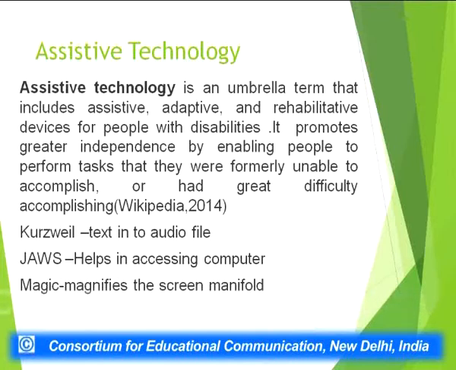As the slide shows, assistive technology is an umbrella term that includes assistive, adaptive, and rehabilitative devices for people with disabilities. It promotes greater independence by enabling people to perform tasks which they were formerly unable to accomplish or had great difficulty in accomplishing. So, in order to help the visually challenged students, libraries are using various software which changes the text into audio.